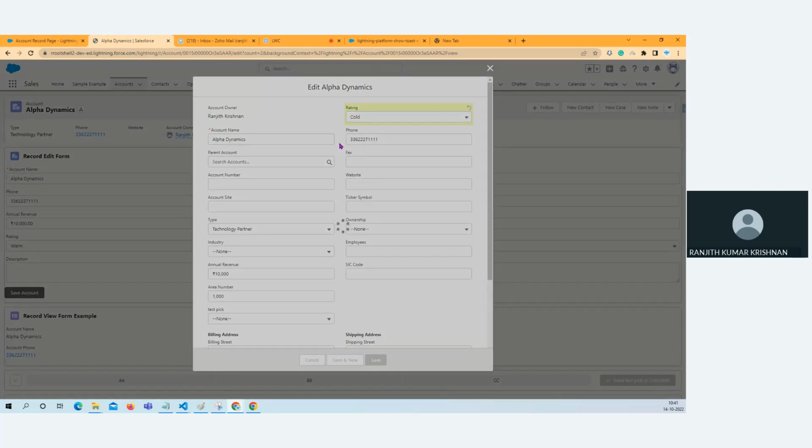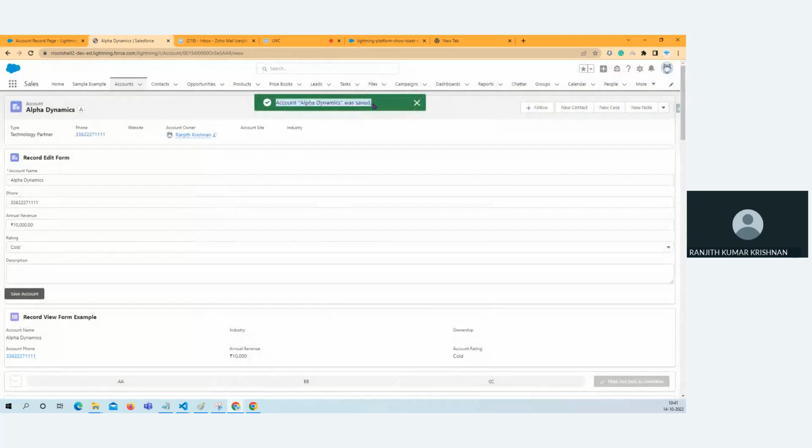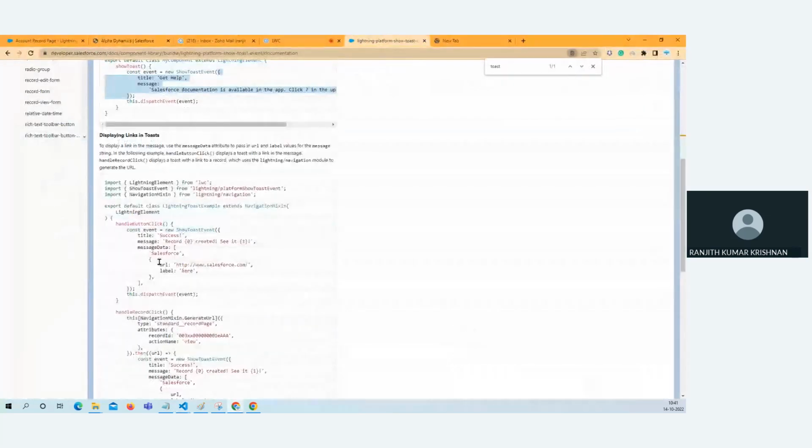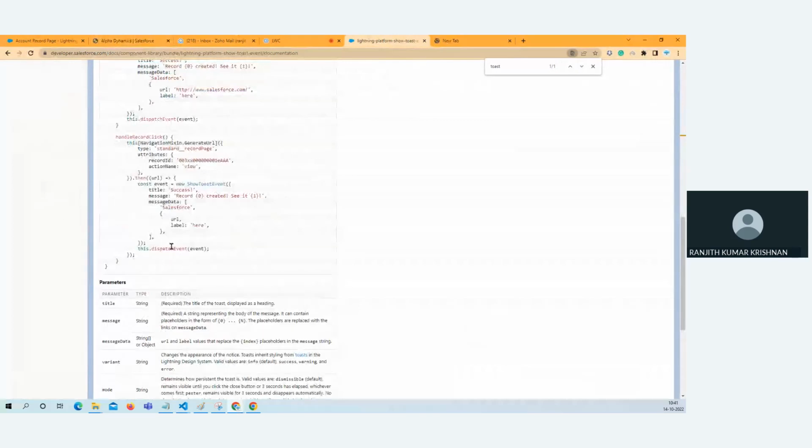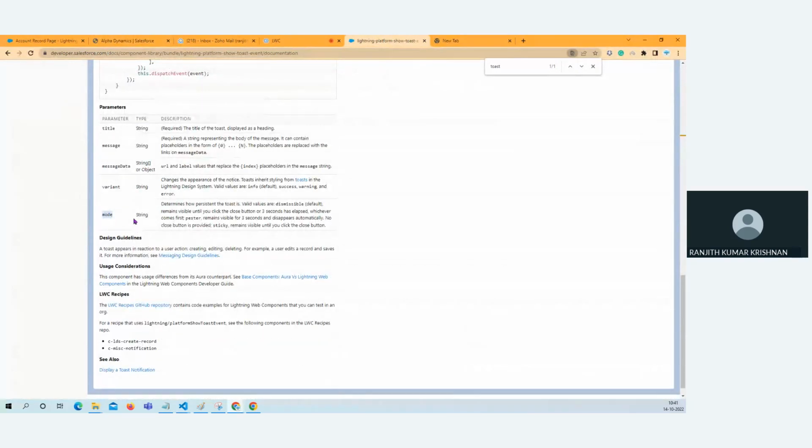this is a message and this is an icon. The icon will differ with respect to the mode. The look and feel of the message will differ. By default, the valid values are dismissible, sticky, and pester.